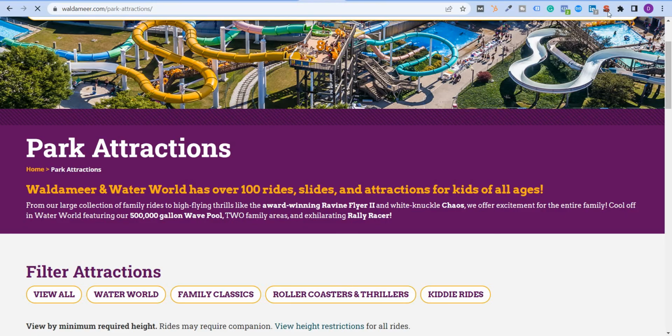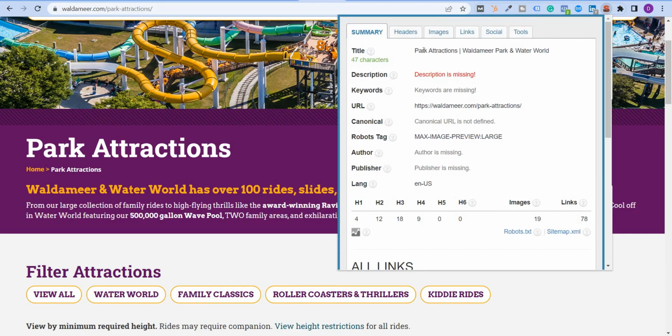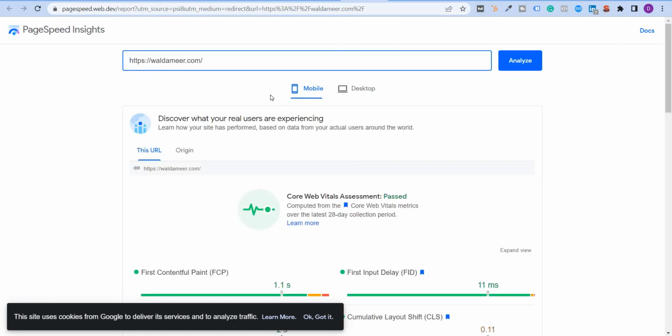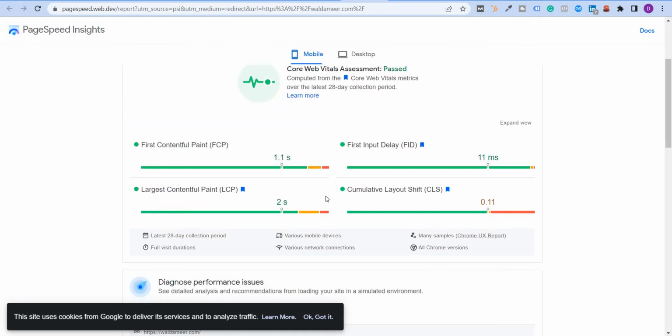I'm going to click again over here, and you will see that the description itself is missing, which is not good really, because each page, like I said, needs to have a meta title and meta description. And this page has 4 H1 tags. Let me go back and see the, okay, so for mobile, let's check the speed.